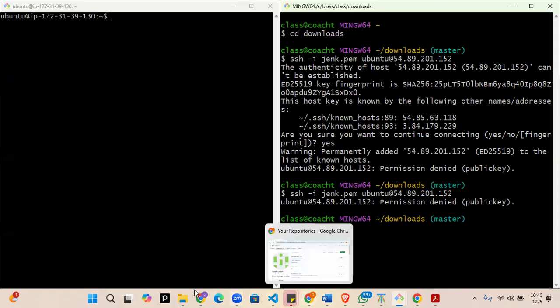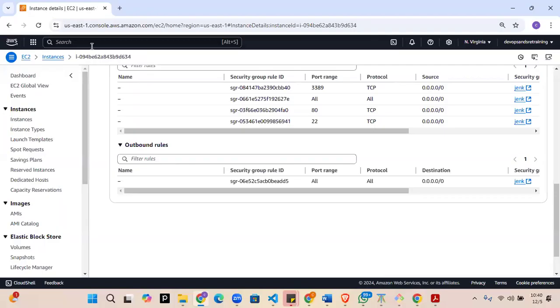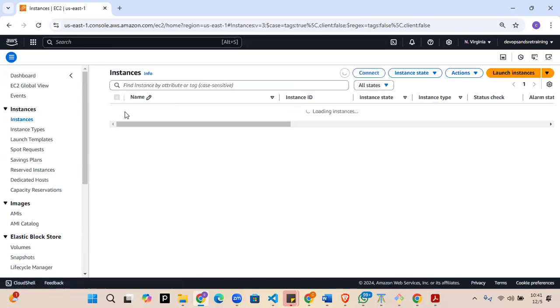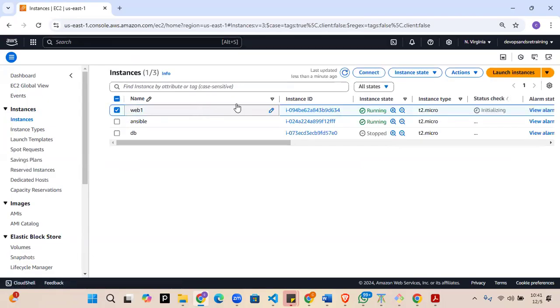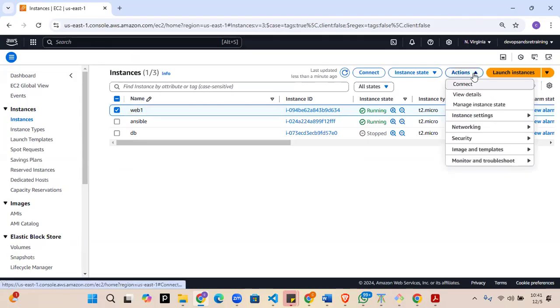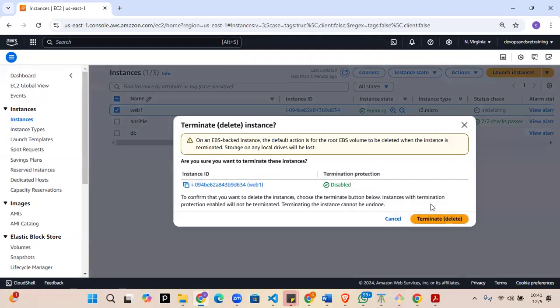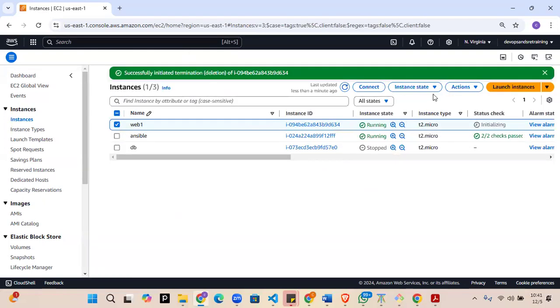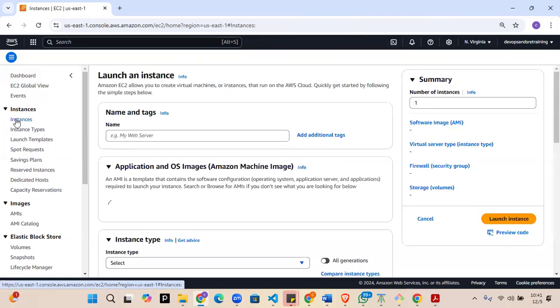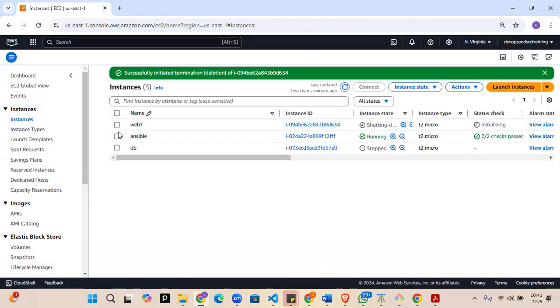Well, let me remove this version because I did the practical earlier, so it won't be useful again. Let me just create a new machine. And let me just use the DB machine. Let me start this. Let me rename it.